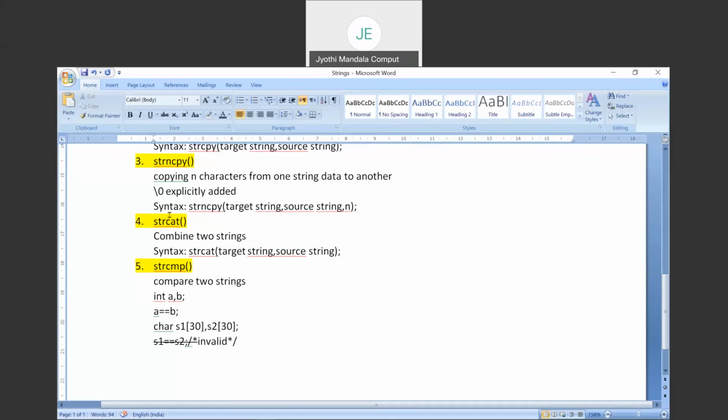Now, what is the syntax for this one? Let me first write down the two strings. The syntax will be, you need to use strcmp and you need to write two strings, string 1 comma string 2. Whichever strings you want to compare. But here you need to understand, string comparison will always take the ASCII values of the strings. What do you mean by ASCII values? ASCII stands for American Standard Code for Information Interchange.